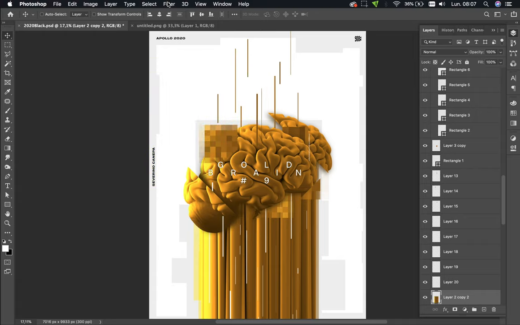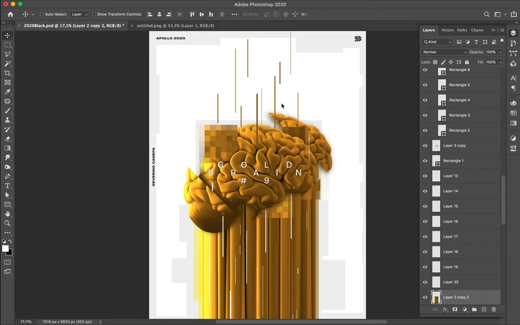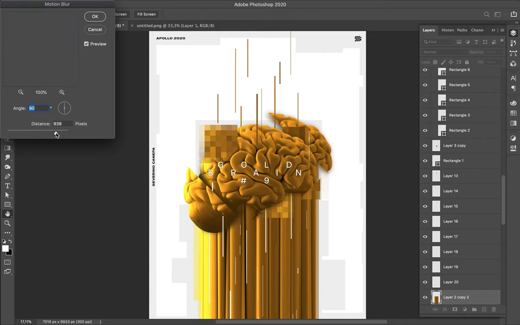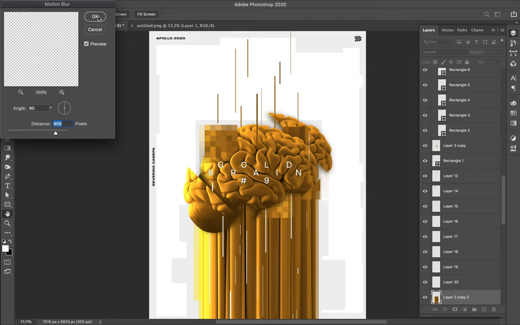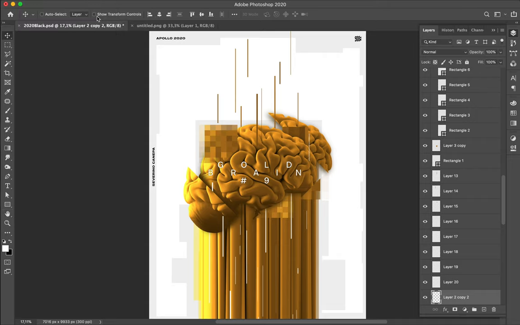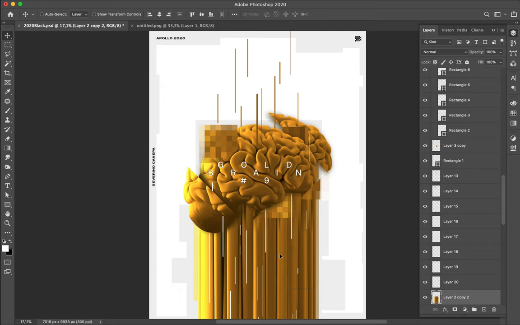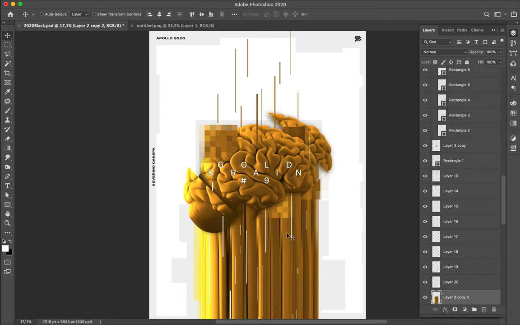I should filter, blur, motion blur again, and increase the numbers. Hey, come on, what are you doing? Yes, I want to apply it again. Let's double it, maybe much more, and see what happens. It will look better, for sure. Come on. Yeah, that really increases the sense of speed.